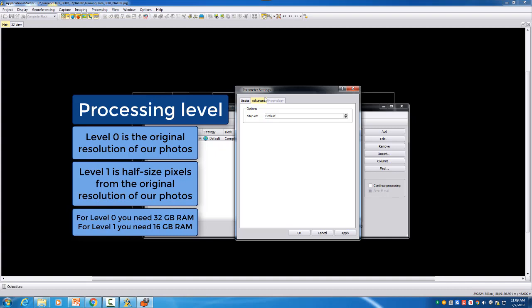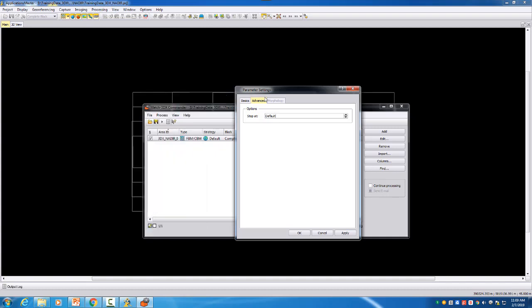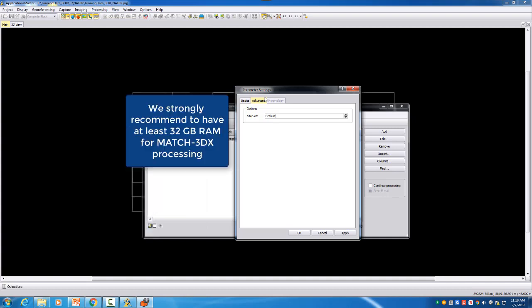So if you don't have 16 GB of RAM, then you will only be able to process up to level 2. If you have 16 GB of RAM, then you can run level 1 and level 0 in this case. And we strongly recommend you have at least 32 GB of RAM for your computers, or even more. I would recommend 64.